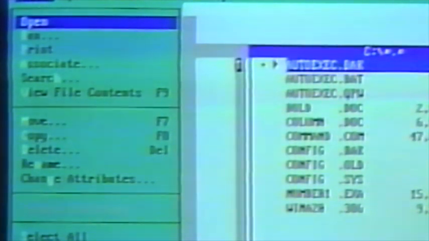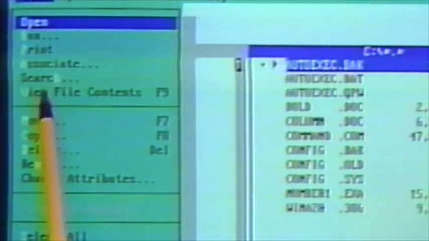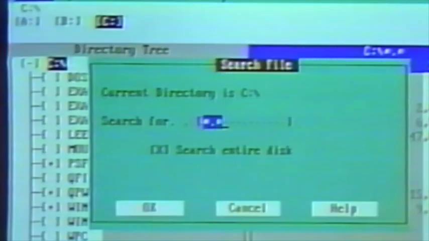We've got the file menu open here, and we can use the arrow key to move down to search. Now we'll hit enter, and the search file dialog box opens. Currently it's going to do a wildcard search. It'll search for all files, and it'll bring up a list of every file on the disk.